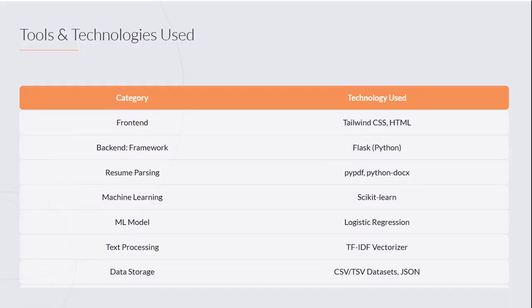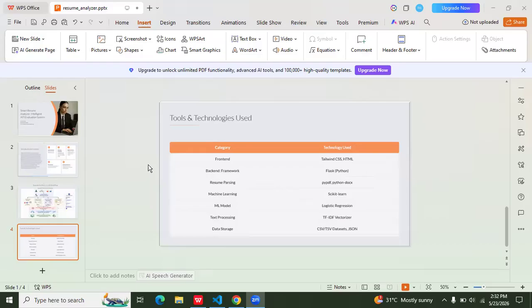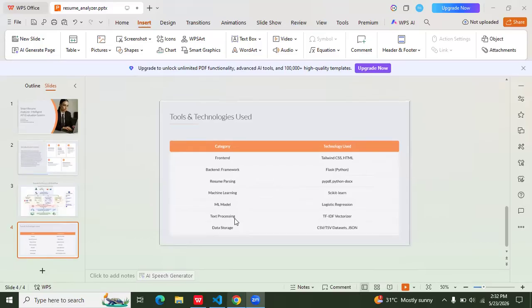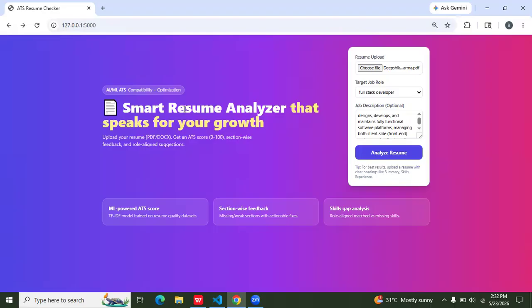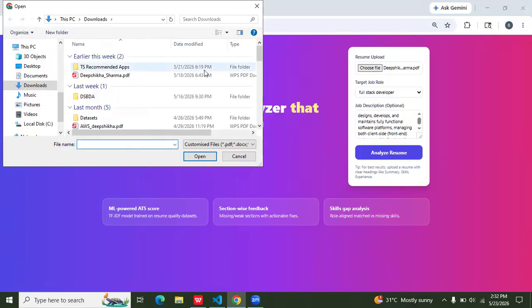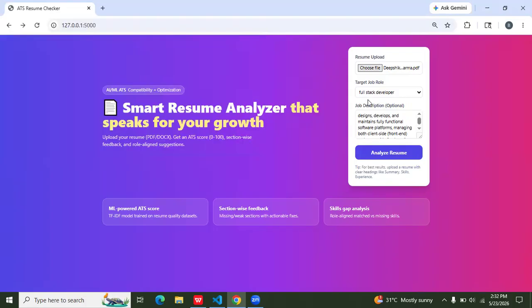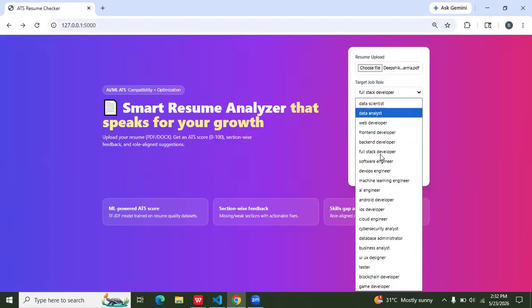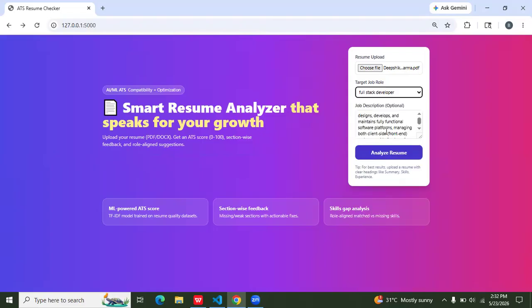So now let's go through the project. This is the project, this is the front end. Here I've chosen the file, I'll choose the resume file. And this is the job role that I have selected. There are various job roles. And this is the job description. This is optional, but if you write it, that would be good. It would help the model in giving accurate results.